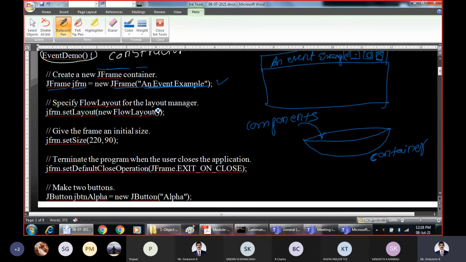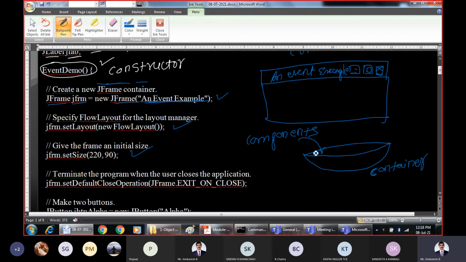Now there are different flow layouts we can set, and the layout for this is being set as flow layout. That is, for this frame we are going to set the flow layout, and the size is being defined for this frame in the next statement. What is the size? We are going to give 220 width and 90 as the height. That means 220 pixels width and 90 pixels height we are going to define for this particular frame, or for the container.